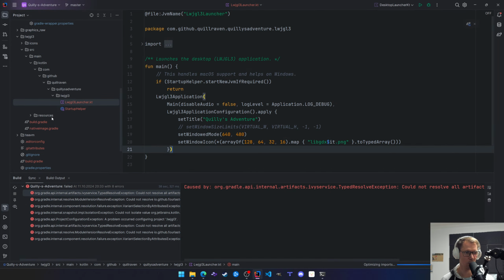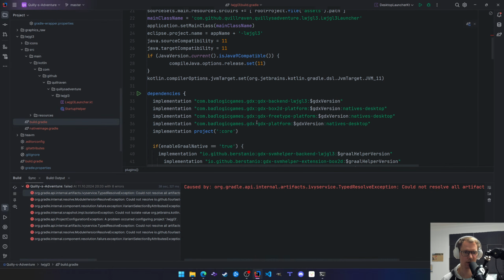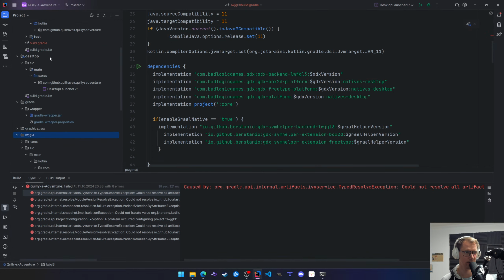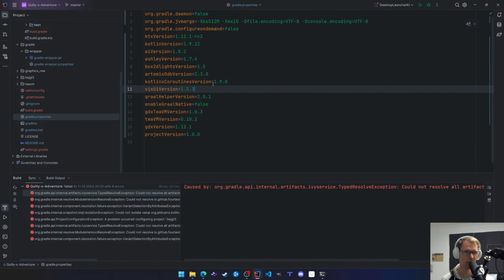Okay, so we have here the build Gradle file. That looks better now. I think the desktop stuff we can now delete. That's no longer necessary. That was in the past. Then TVM, I will update that later on. I don't really care at the moment. Then we have a bunch of Gradle properties where we can also update the Kotlin version.